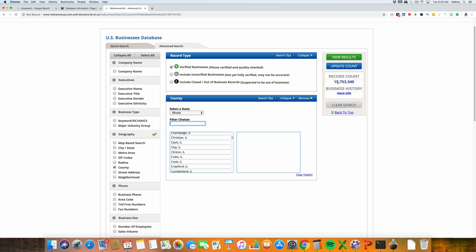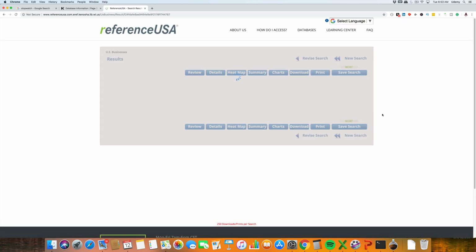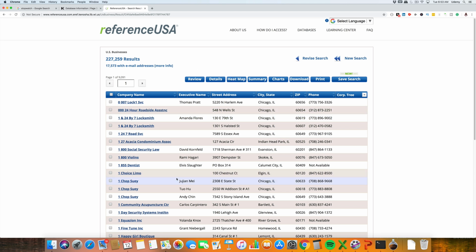As you can see, there's a record of 15 million currently, but once I click on Cook County and click update count, that'll reduce it to all of the businesses that are in Cook County. So I'm going to click on view results. Once I click on view results, it is going to give me a list of every single business in Cook County. But that's too many to target.